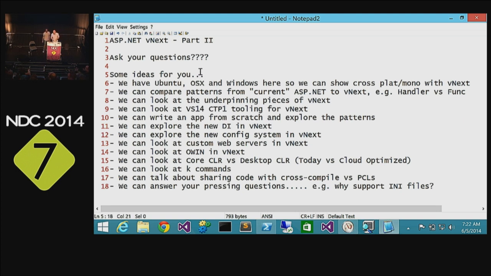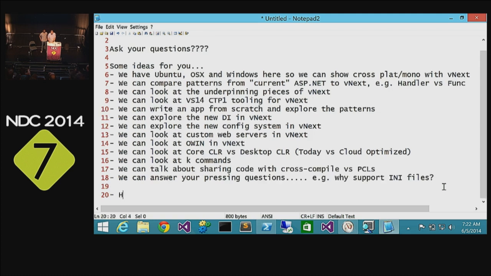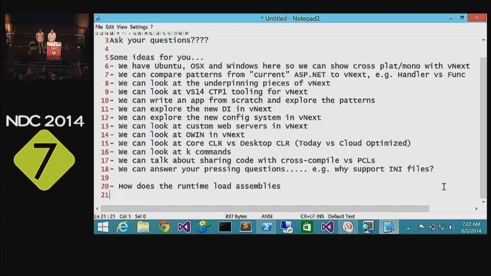Yes? When you change the symbols in the middle of the structure of dependencies, how does assembly loading work? Awesome. So the question was, how does the runtime load assemblies, given that there's no compile up front? You might have different versions of stuff, side by side. Cool.